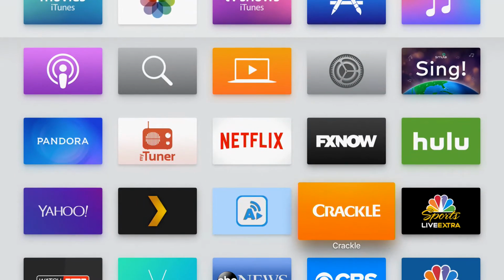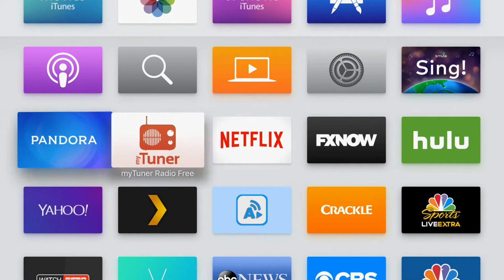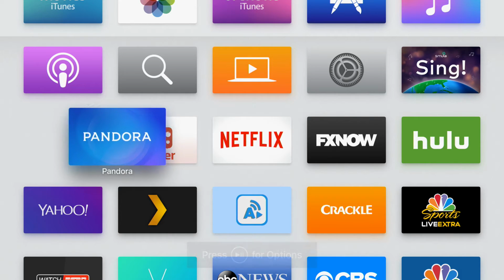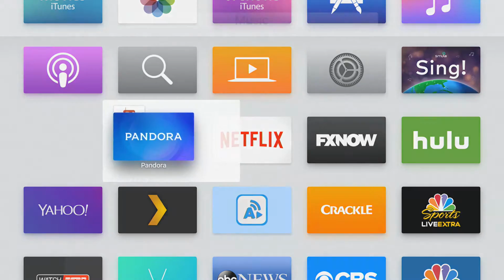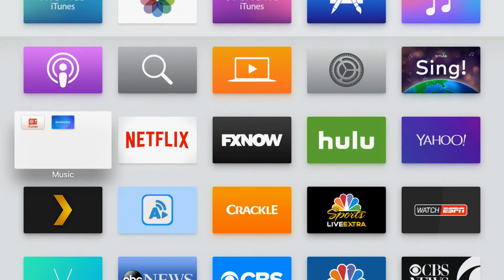Now, from here, it works just like it does on something like an iPad. You take two or more apps that you want to put into a folder and just select one. So let's say you want to take Pandora and put it in the same folder as MyTuner here. You see the system will automatically call it Music because it figures that this is a Music folder. All right, so we've got a Music folder.